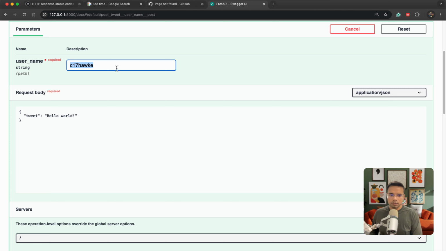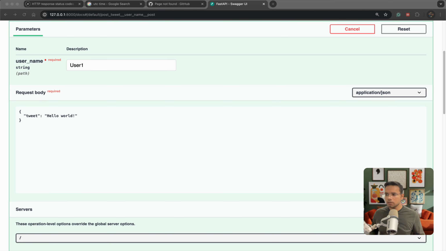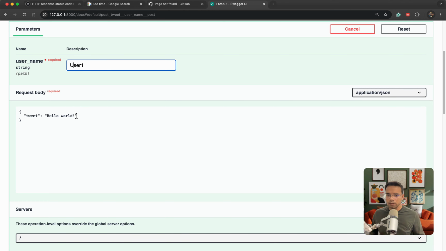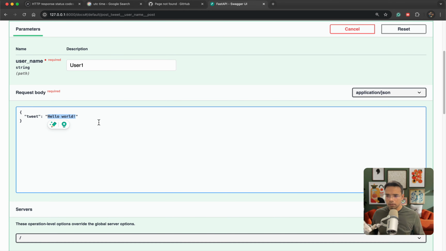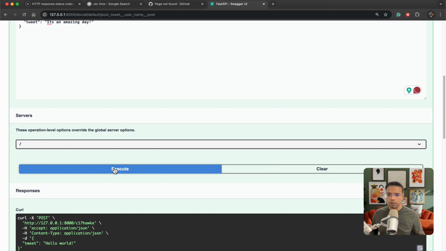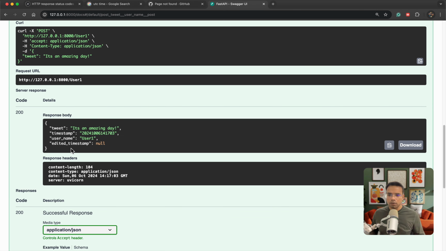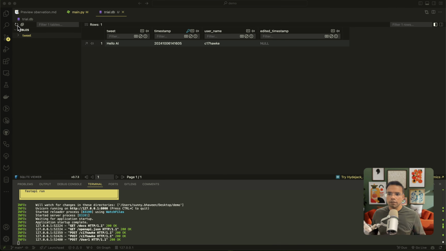Let's do one more for maybe some other user. Let's call this user one. Okay, user one, and then we will have the same tweet that we had earlier. We will just simply copy paste it here, and then again we will execute it. So we have all 3 now. We can just quickly verify in your DB here, just by refreshing it. You should see all 3 tweets here got added.